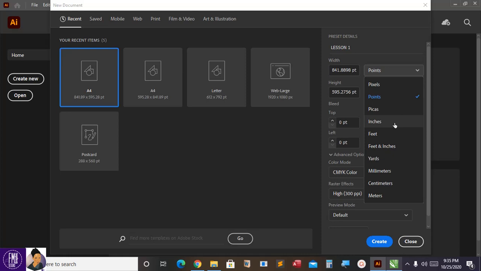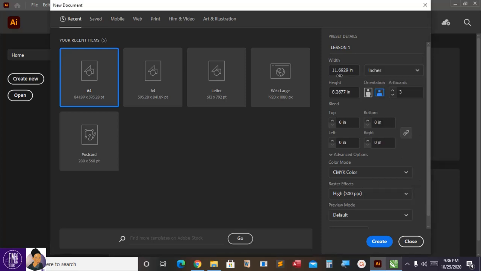So for instance, you've measured your laptop and you wanted to design a sticker for your laptop. So you measure the thing with a ruler in inches. So when you want to design, you have to choose inches and then just input the various numbers in there. Alright, so when you come to artboard here, you see 3 here. So let me bring it to 1.